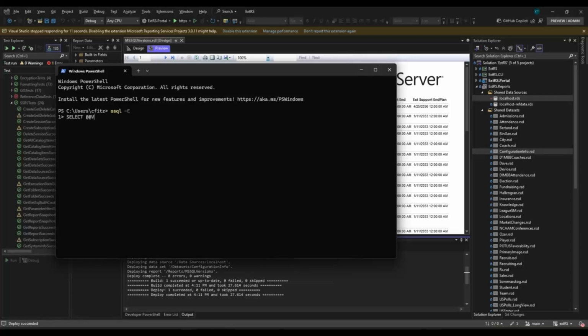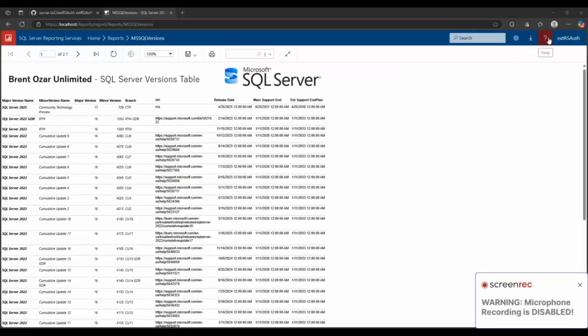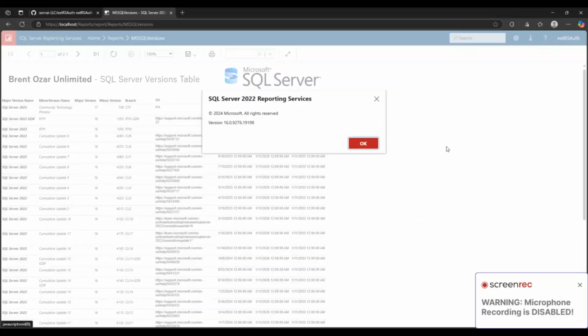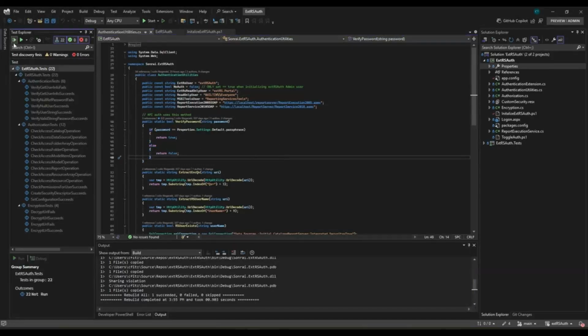Just to confirm that we are running this in SQL Server 2025, we can check that through the OSQL command line utility. And we can also confirm this is the most recent version of SSRS as of June 20th, 2025.